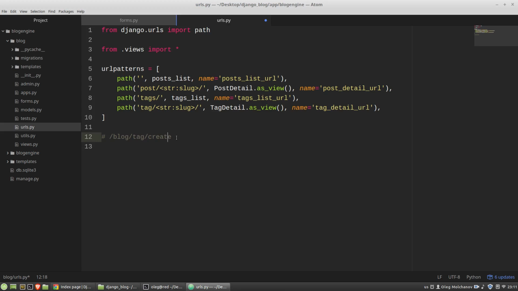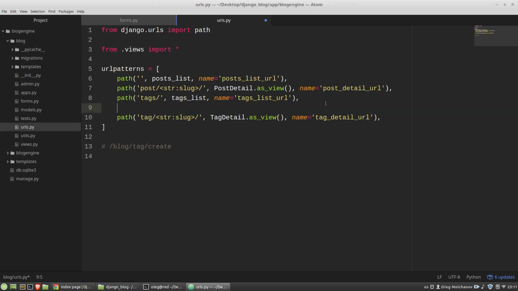And due to this issue, the URL pattern for the tag creating page should be placed above the URL pattern for the tag detail view. Right here. So I'm calling the path function. Here will be tag/create. Then I want to use, let's say, TagCreate view. The name of this URL pattern will be tag_create_url.